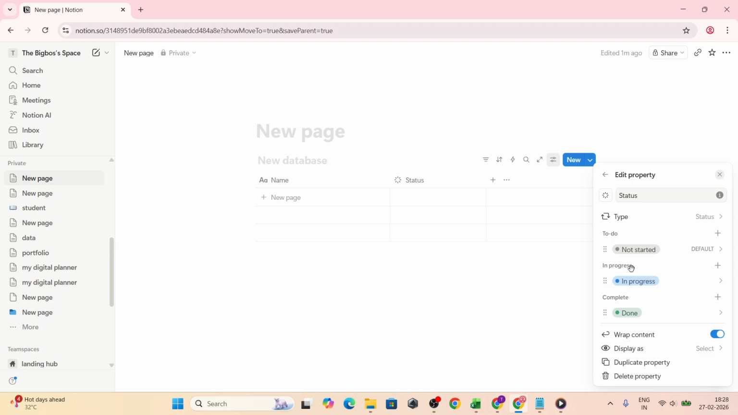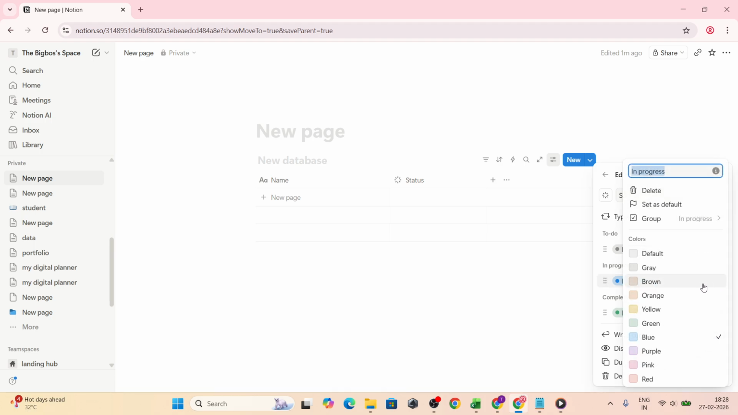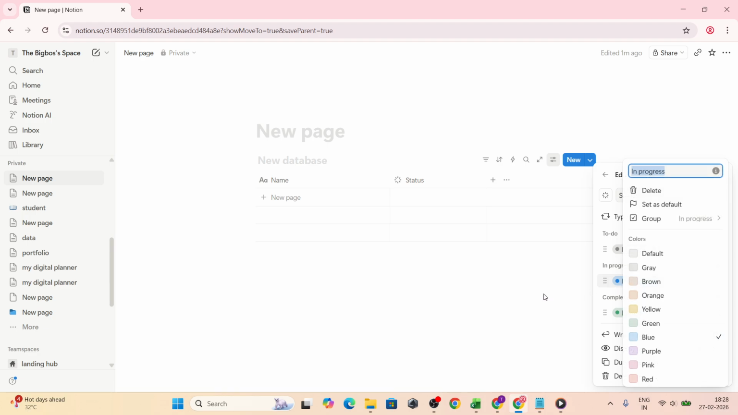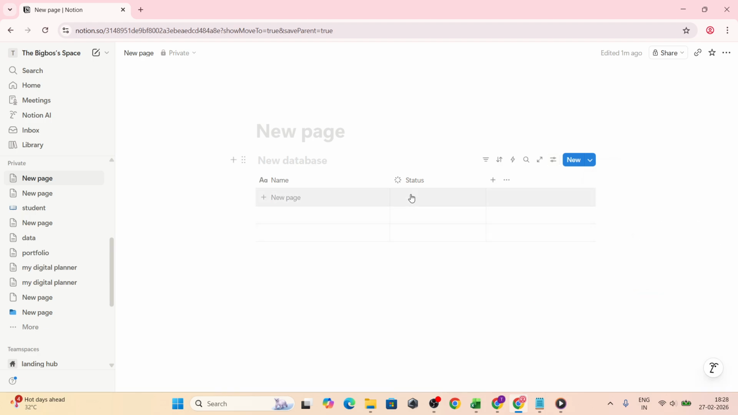After selecting the option, choose Set as Default. This tells Notion that every new page created in this database should automatically use that status, so you don't have to set it manually each time. Once that's set, you are done. From now on, any new item you add to this database will automatically adopt the default status you selected.